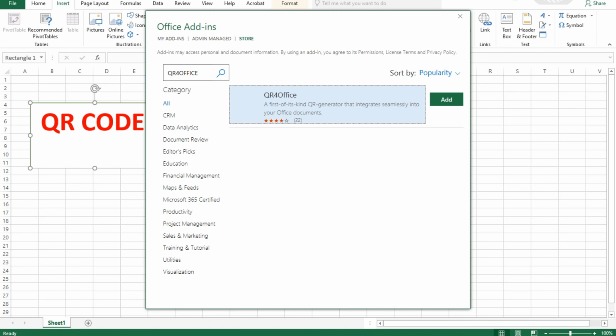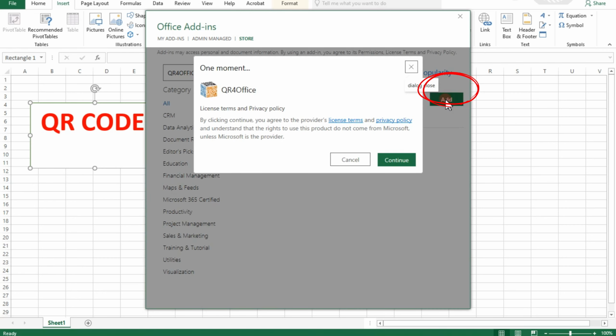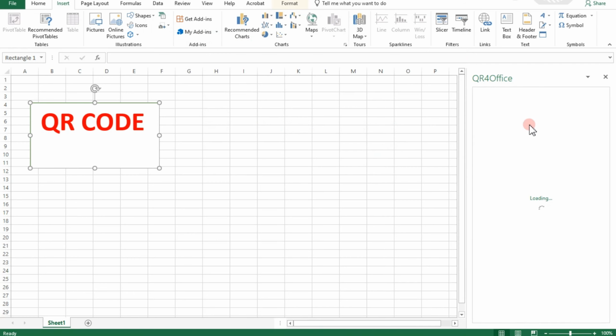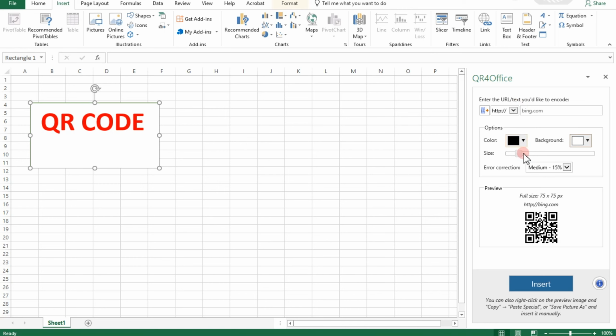All you have to do here is to add this plugin. Tap this add button, wait for a couple of seconds, and then here you can read the following instruction, click continue. You should look at the right side and here it is.